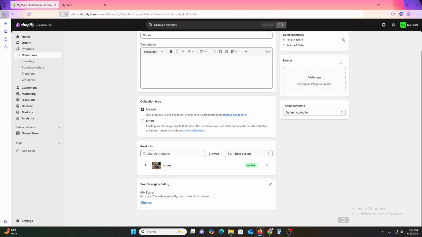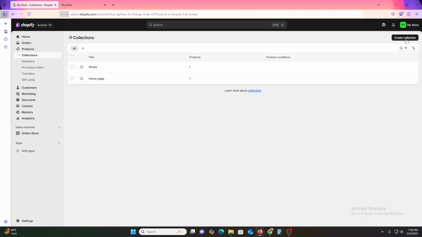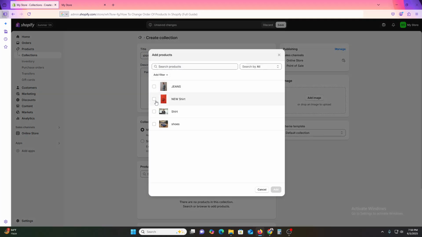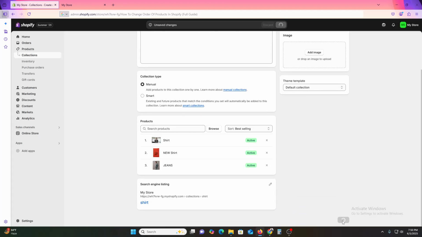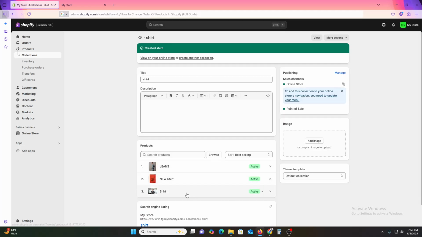then save it. Once you save it, similarly you need to come back here and create your collection again, and then shirt. Browse this first, then add the shirt, jeans, and click on save. And once you save, now you can easily change this order. Like, you are allowed to drag and drop, so you have the option to do it.